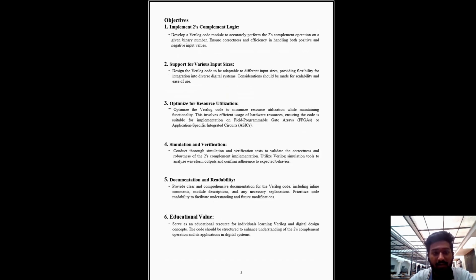Objectives. The first objective is to implement two's complement logic. Develop a Verilog code module to accurately perform the two's complement operation on a binary number. Ensure correctness and efficiency in handling both positive and negative input values.